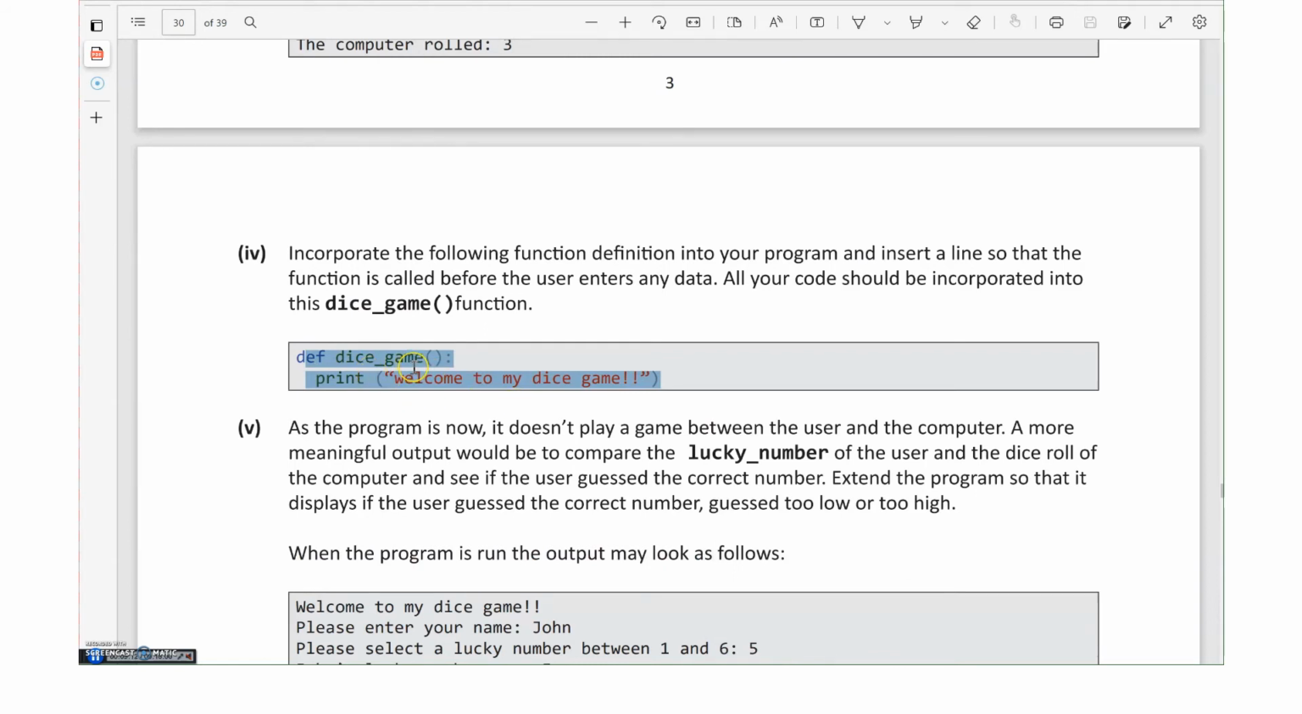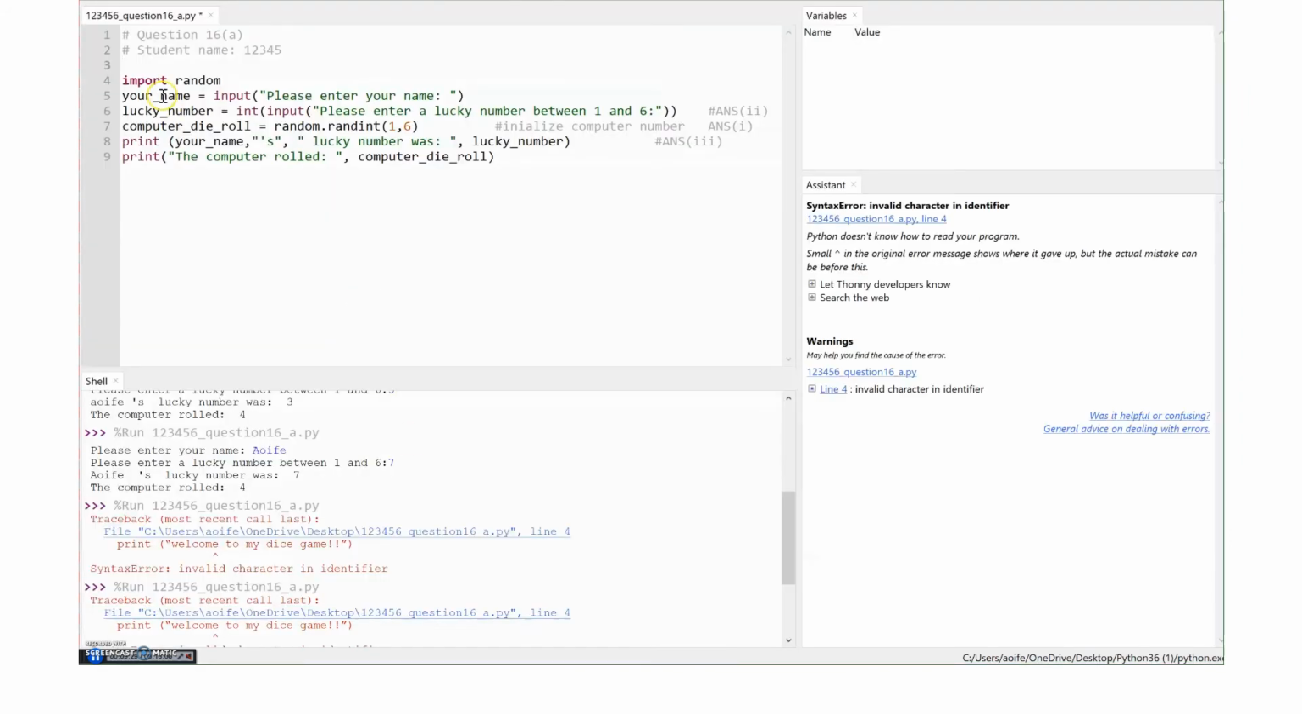Now copying and pasting code into Thonny doesn't work very well. When I mean copy, I mean type it in. You're going to be sitting in the exam with a physical paper, so you'll have to type it in. So it's def dice underscore game, open bracket, close bracket, colon, print, welcome to my dice game. And then you have to remember to call it. So that's the big thing there.